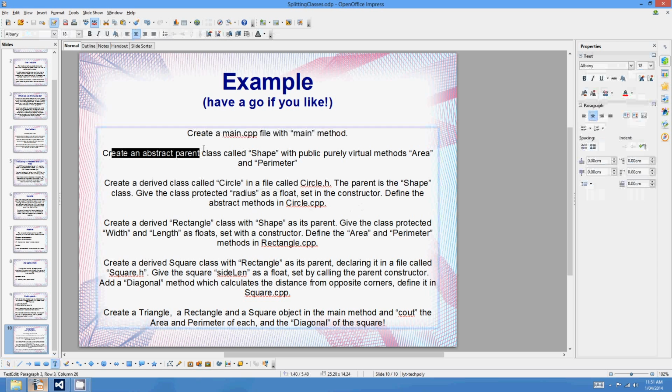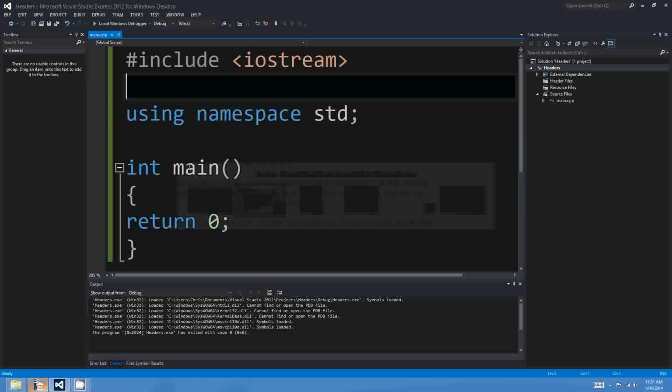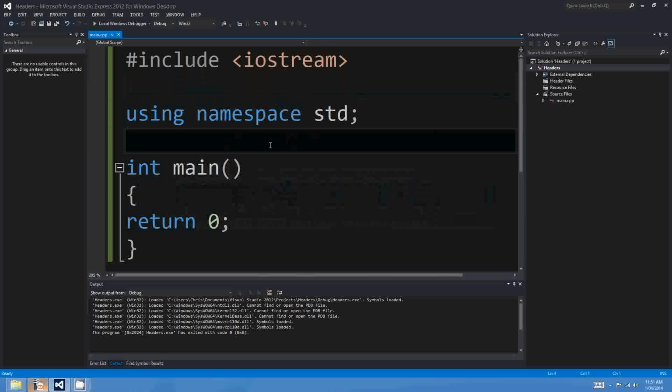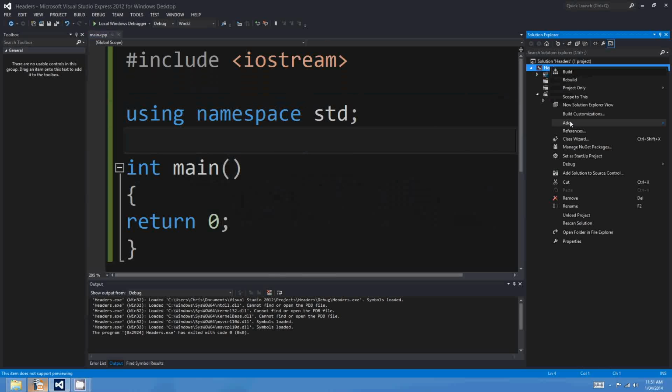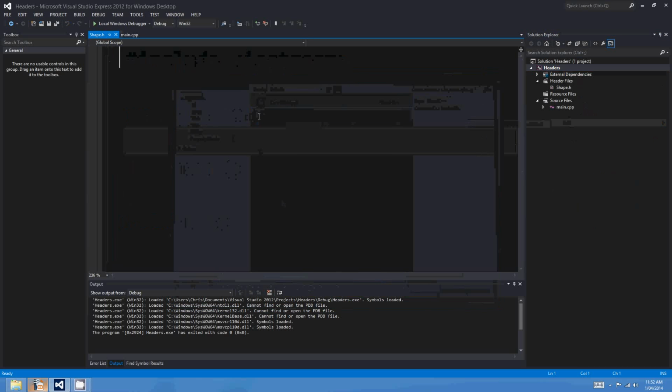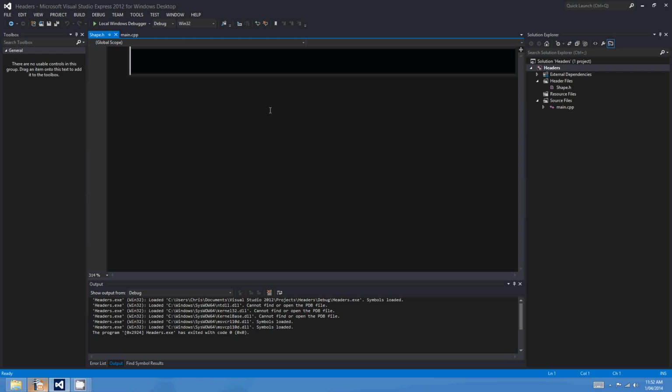Okay, point number 2. Create an abstract parent class called shape with a purely virtual method area and perimeter. Okay, so we want to use our multiple files in this project since that's what the whole shoot's about. So we're going to want to declare the shape class in its own header. So what we do is we right click on our project name, we say add a new item, we select header, and the class that we're declaring here is called shape, so that's the name of our header, shape.h, and we hit enter.